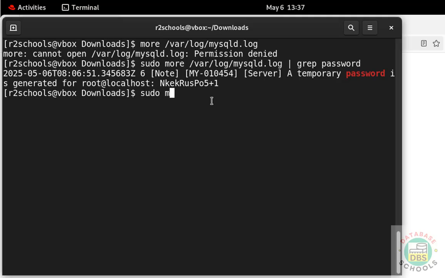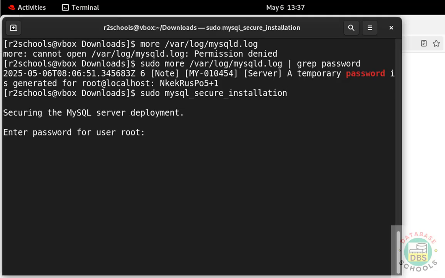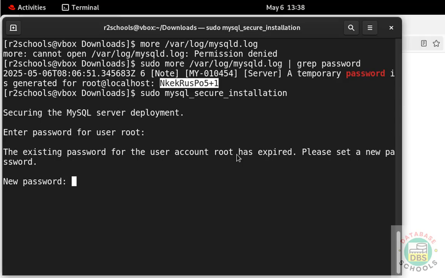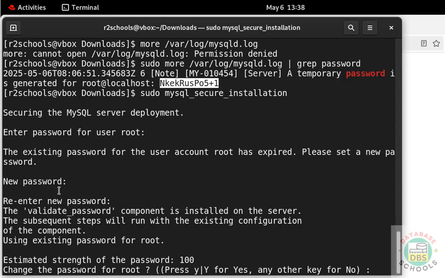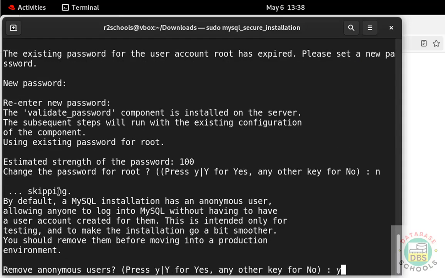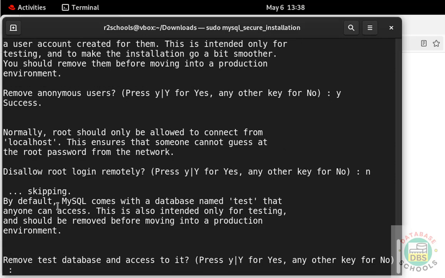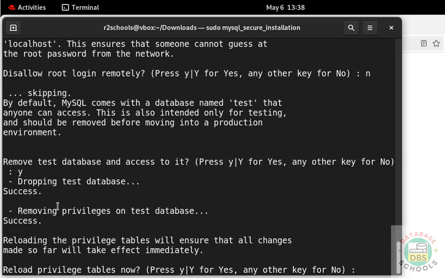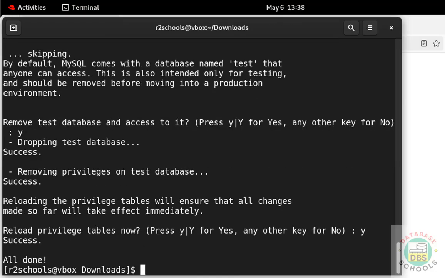With this temporary password, we are going to set the permanent password for the MySQL root account. sudo mysql_secure_installation. Hit enter. Then copy this temporary password. Paste it. Hit enter. Then provide the new password. From now onwards we have to give whatever password we have given here. Hit enter. Change: no. Remove anonymous users: yes. Disallow: no. Remove test: yes. Reload: yes. See, you have successfully set the password for the root account.